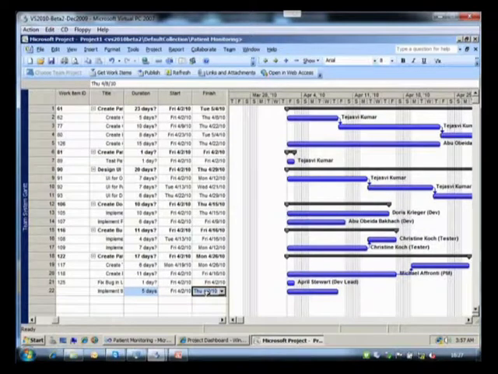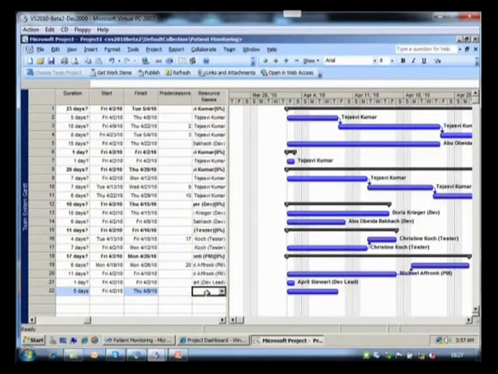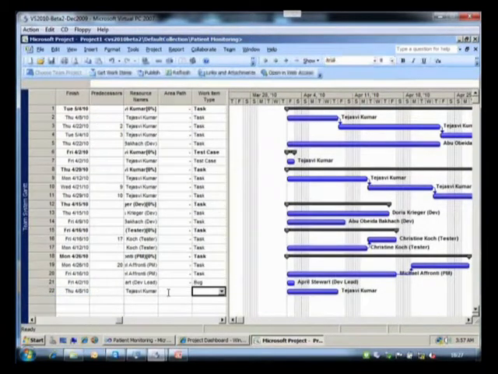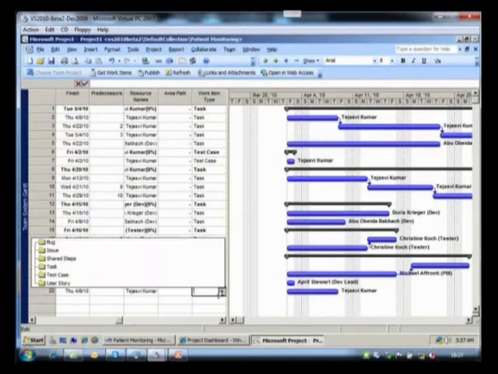You have the start date, you have the finish date, and you can also assign this task to a particular person. I'm going to assign it to a person called Tejaswi Kumar. I'm going to then make this into a task. There are different options available here.